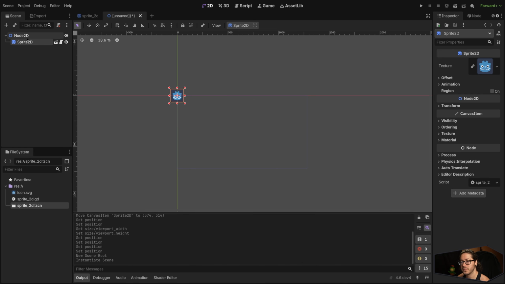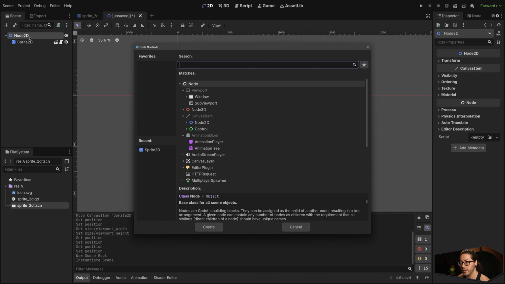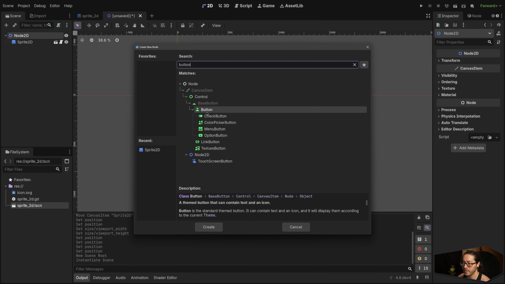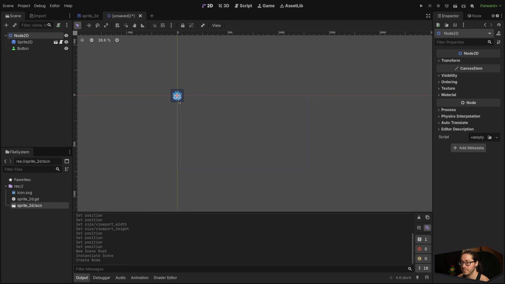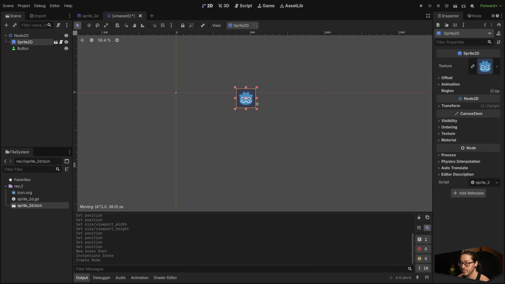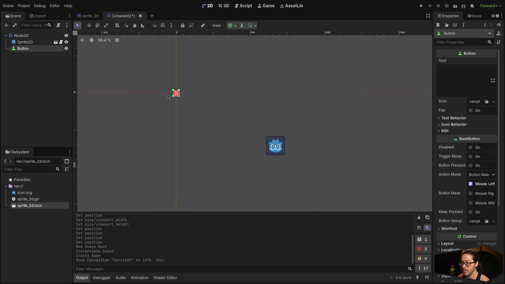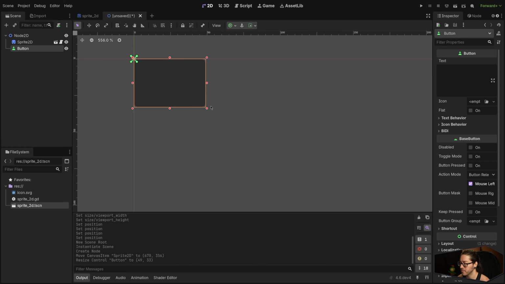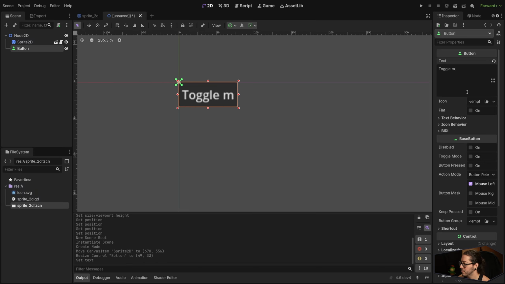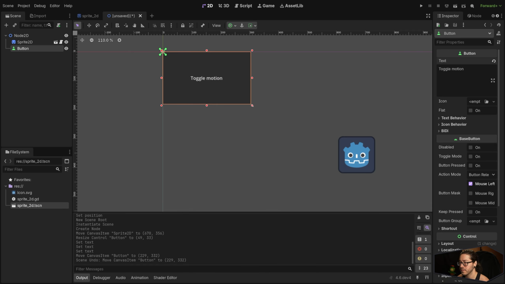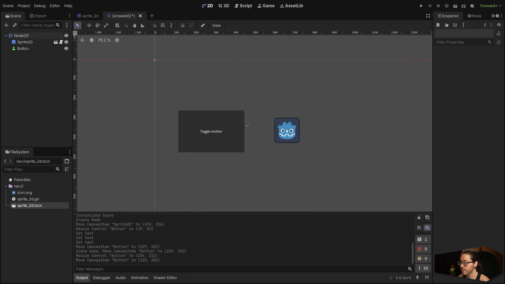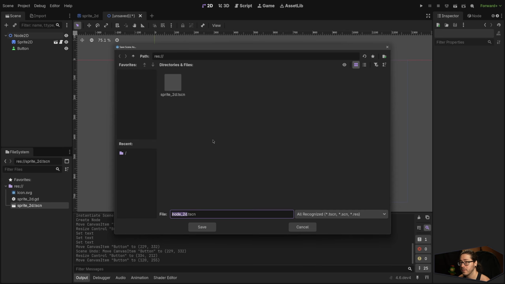Then we'll need a button, so I'm gonna left click on the root node and hit Control-A, and then I'm just gonna type in button. There it is, hit create. You can also do that by going to add child node after right clicking. Let's make things a little bit more manageable here. I'll left click on this and move that to the center, and the button is too small. If you wanna center on something after you've clicked on it, you can hit F and zoom in. Let's do that and drag it out. Here, I'm gonna type in toggle motion. You can probably guess what this is going to do. Actually, let's go ahead and make this a little bit bigger. From here, don't forget to save your new scene. So we'll do Control S, and we're just gonna call this Node2D.